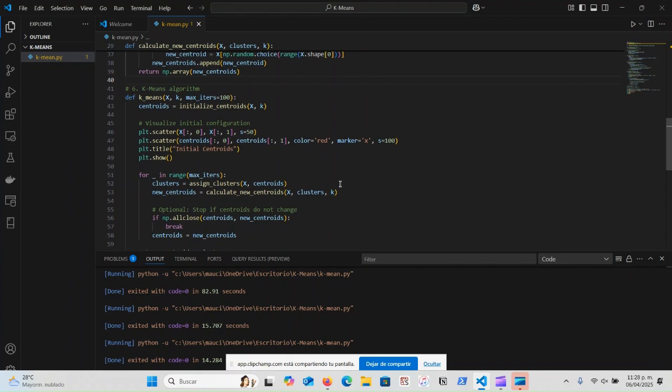After that, we have the full k-means algorithm, which initializes all the centroids, and we repeat the part of assigning each point to the nearest centroid, updating the centroids by the average of the assigned points, and we stop early if the centroids no longer change, and we return the final centroids and cluster assignments.